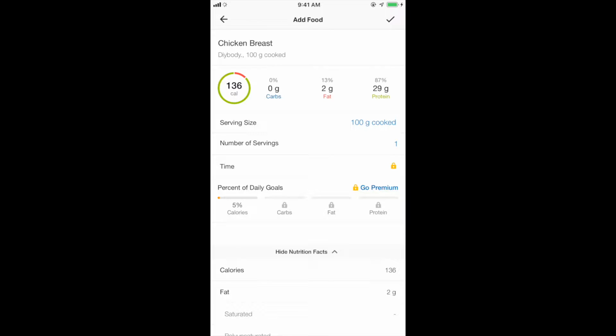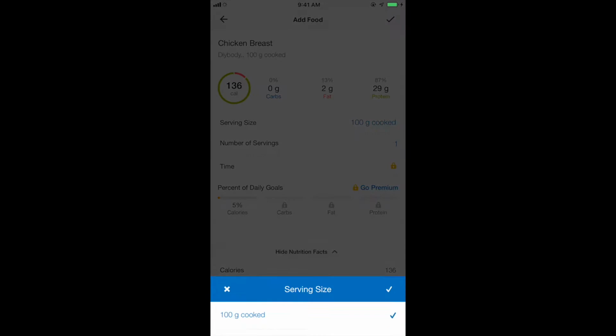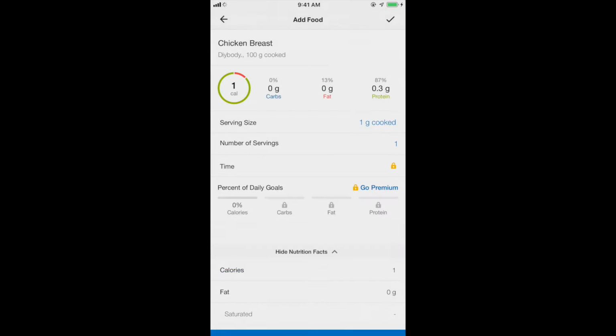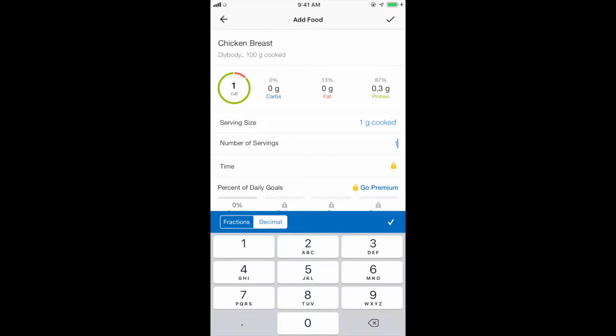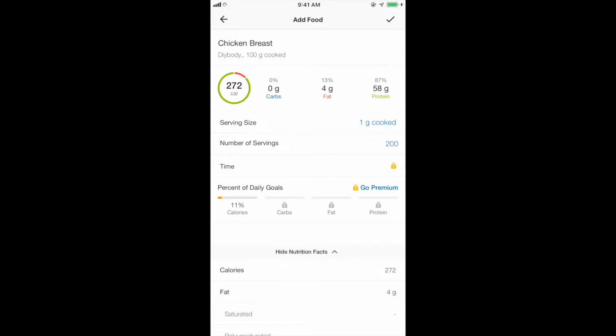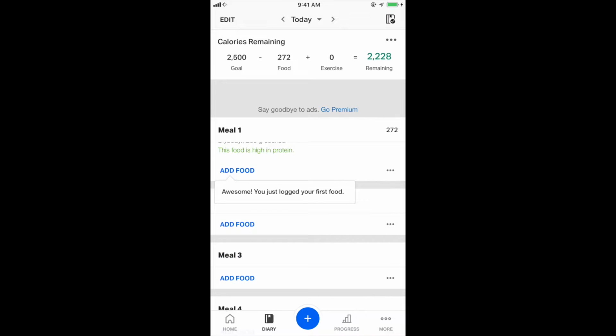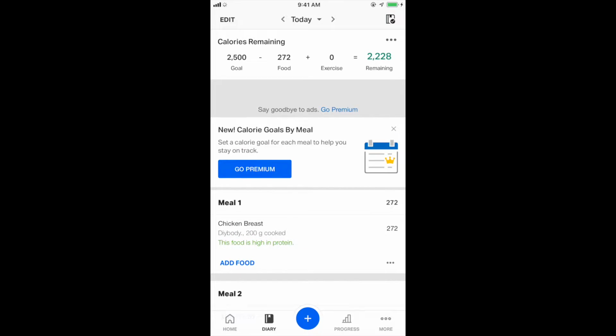Okay, so right now it's set to 100 grams cooked. You could change that to say 1 gram cooked and then change the number of servings if that makes more sense to you, for example 50. But you can see right now it's all set to fractions, and what you want to do is you want to actually change it to decimal. So click decimal, and that's where you could change it to like 50. So basically this is saying for 50 grams or for 100 grams or for 200 grams. So once you've done that, click the check, and then it has went ahead and inputted it to our diary.